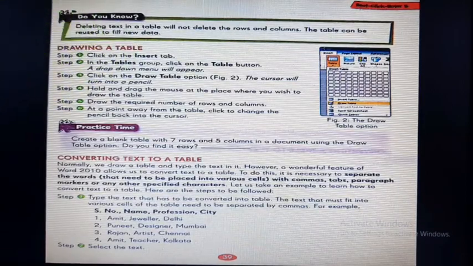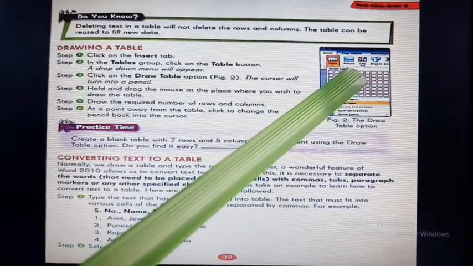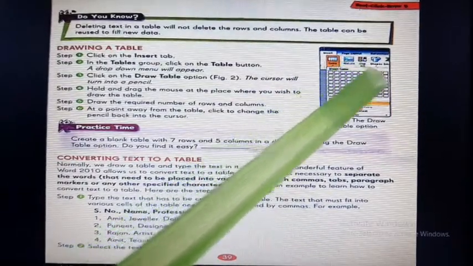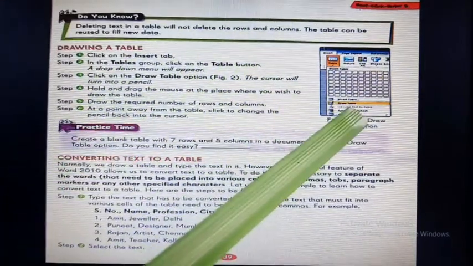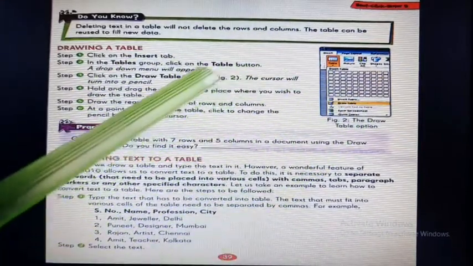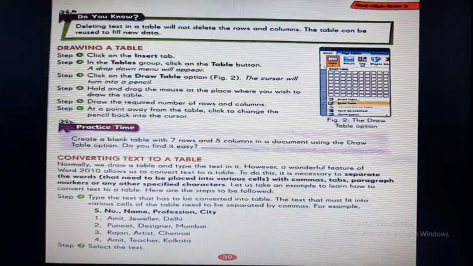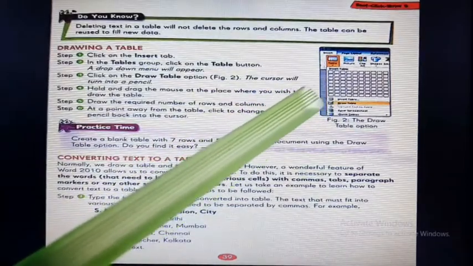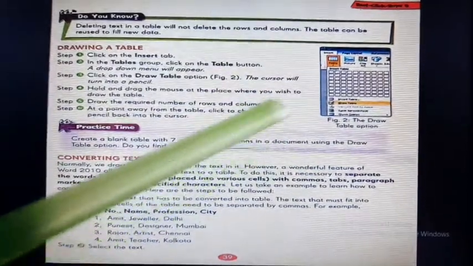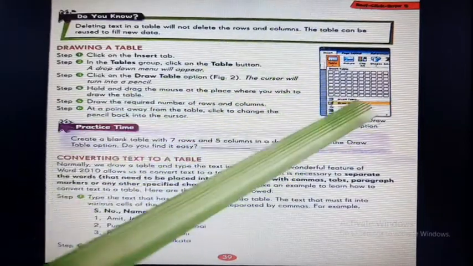Now, inserting a table. First, insert tables using preset tables. And the second one is insert table using the number of columns and number of rows. And then there is draw table. So three options are given here.